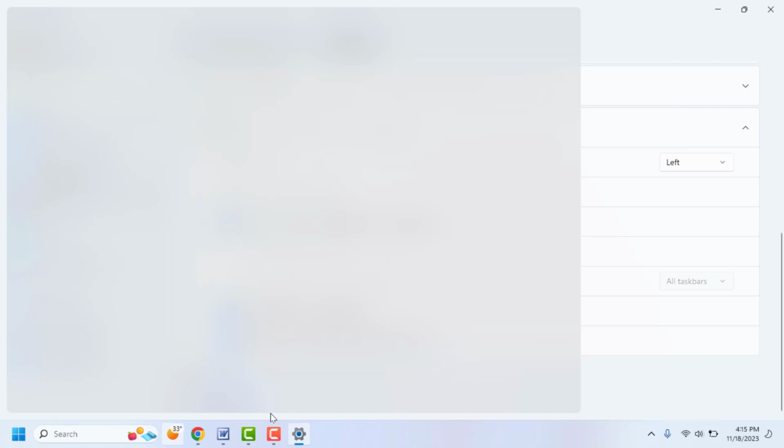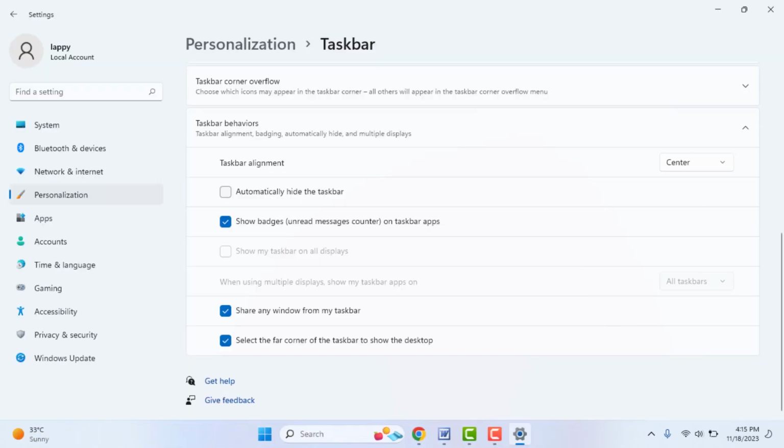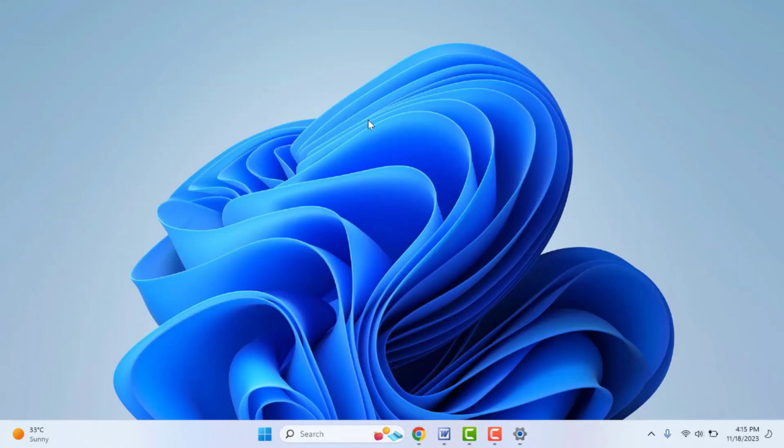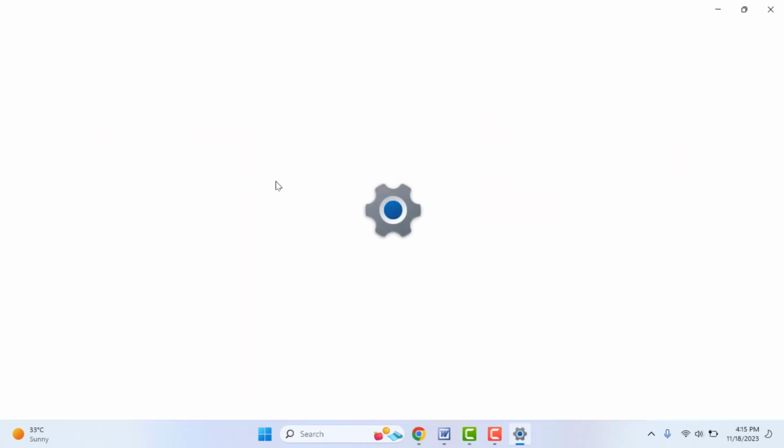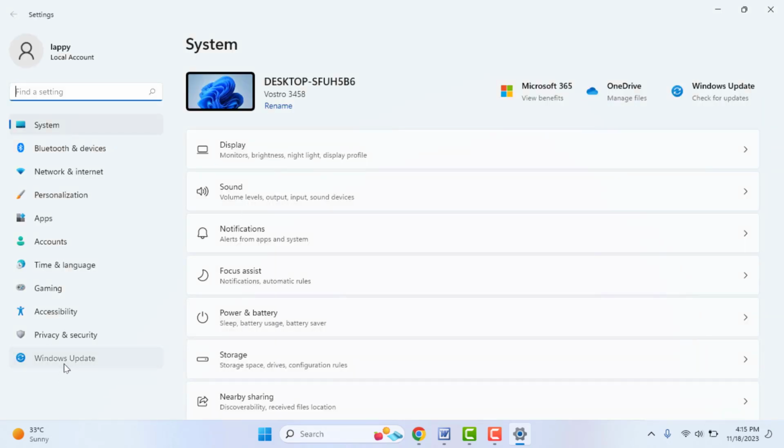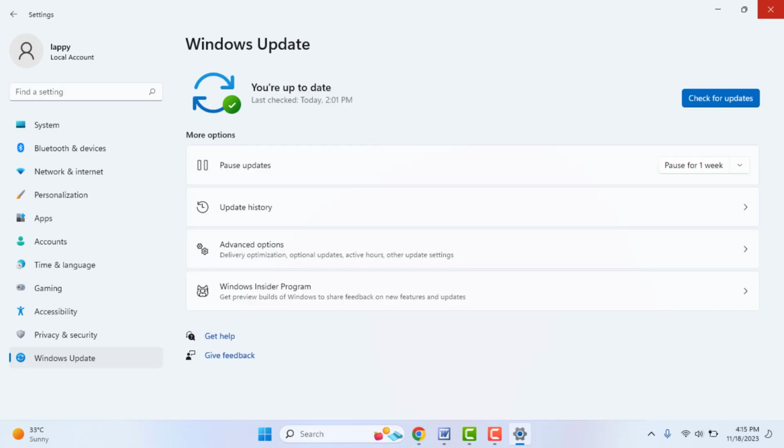Okay, as you can see, guys, with the help of this method you can easily add the weather widget on your taskbar. If in case this feature is not showing on your PC, at that time you need to update your Windows 11. To update your Windows 11, once again you need to open your Windows 11 settings, go to Windows Update, and from here you need to update your PC.